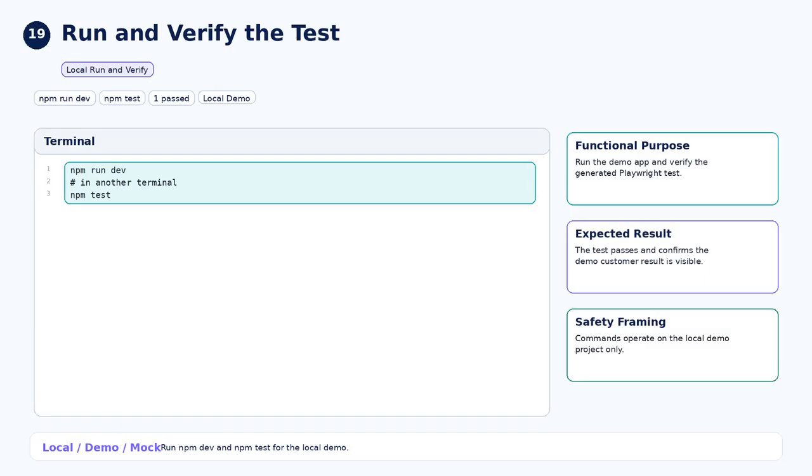This sets up the next important point: run and verify the test. After the test file exists, run the local app and the test runner. The test should open the local page and perform the same steps as the agent. A passing test confirms that the workflow is repeatable. If it fails, the failure tells us where the automation broke. This is more useful than a one-time agent demo. Repeatable tests make browser automation valuable for real development.